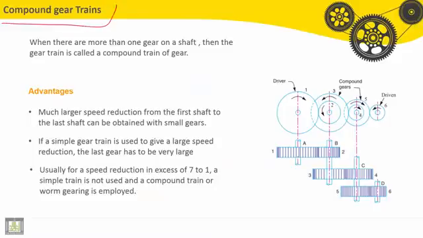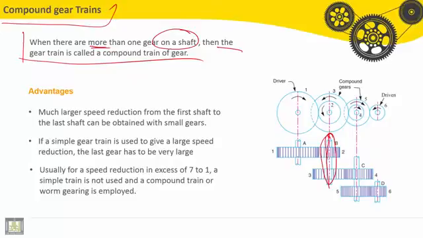Let's move now to compound gear trains. When there is more than one gear on a shaft, the gear train is called a compound train of gears. We can see here for this shaft, we can find two gears. Here also for one shaft we have two gears. This is called a compound gear train.